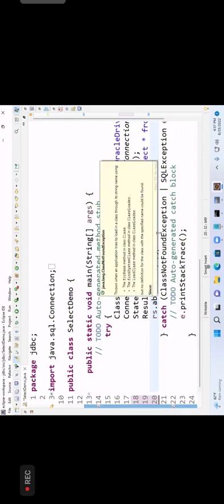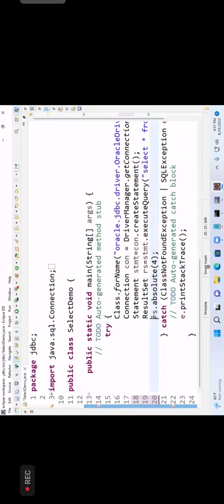RS dot absolute 4. If I run as Java application, see, you are getting an error. Invalid operation, forward only result set, because I already gave absolute and a forward only result set doesn't support it.